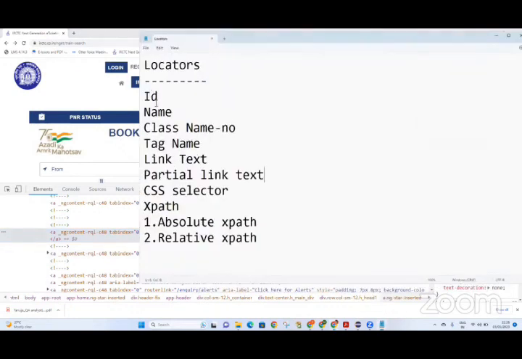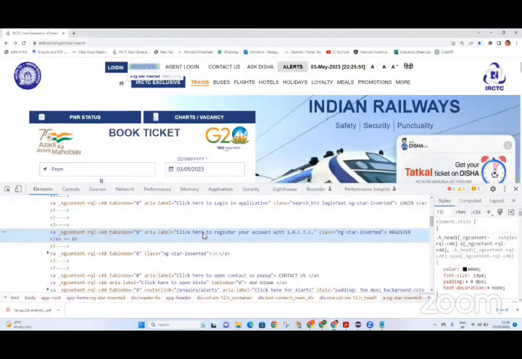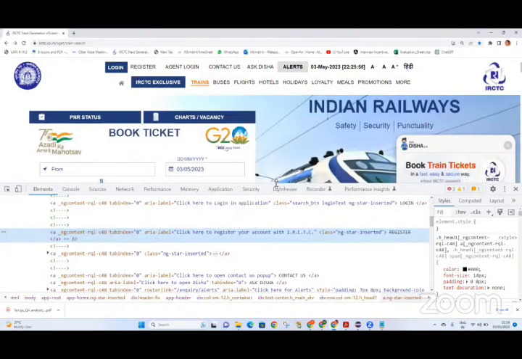See, as I said, the most used locators are these two and then XPath. In XPath also we have two different types. One is an absolute XPath, another one is a relative XPath. Absolute XPath is an XPath you can copy actually. See, this is the line, right? Right click, copy XPath. And you should always check with this XPath, only this line is present.